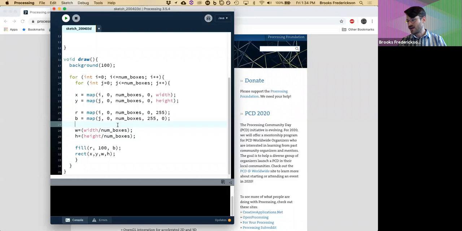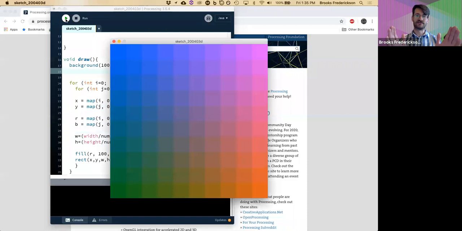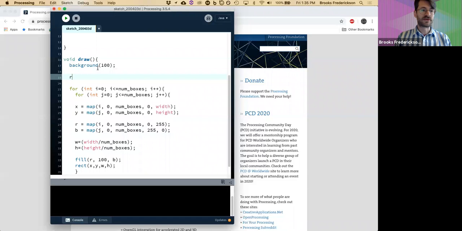Okay. So the next thing we're going to talk about is, when I hit run, I get a thing, and that thing is stationary, and it's just sitting there. And while sitting there is cool, I want to animate it. So I'm going to use a command called rotate. And I'm going to, how am I going to do this?